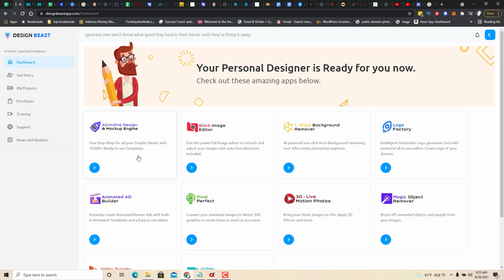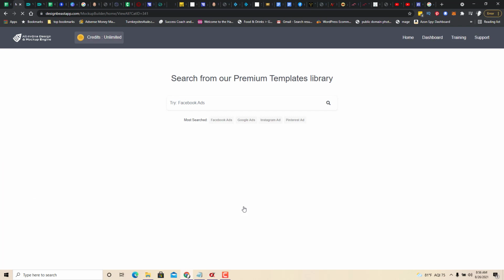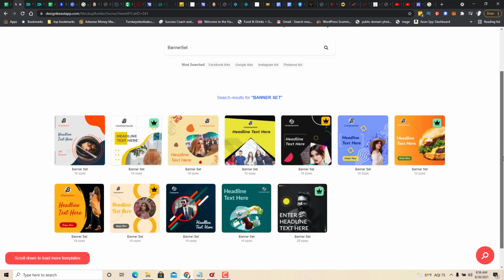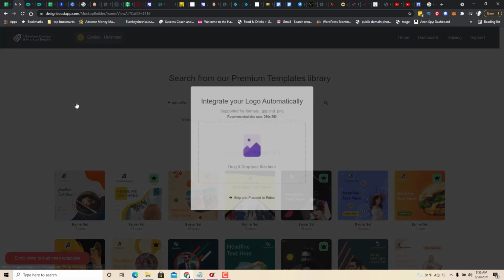All right, all-in-one design and mockup engine. There are 10,000 templates. Whether you're making a Facebook ad, a Pinterest ad, a certificate, a book cover, a brochure, or an album cover, a banner set, mock-up landscape, doesn't matter, it's got a template for you. So let's say you want a banner set. So you go in here and let's find one that we like, and we're going to take this one.